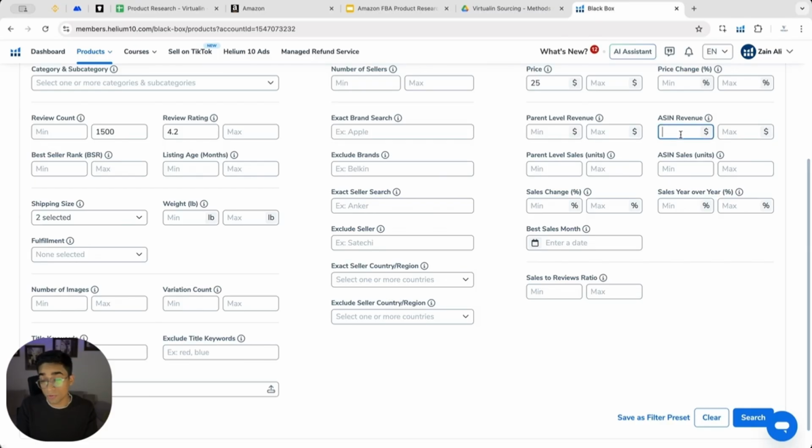Now there is a parent level revenue and then there is an ASIN. What do we call ASIN? It is the Amazon Standard Identification Number. So you have a product, and that product has a particular number. When you go to any mall, there is a barcode over there. That is the barcode on Amazon, and we call it ASIN.